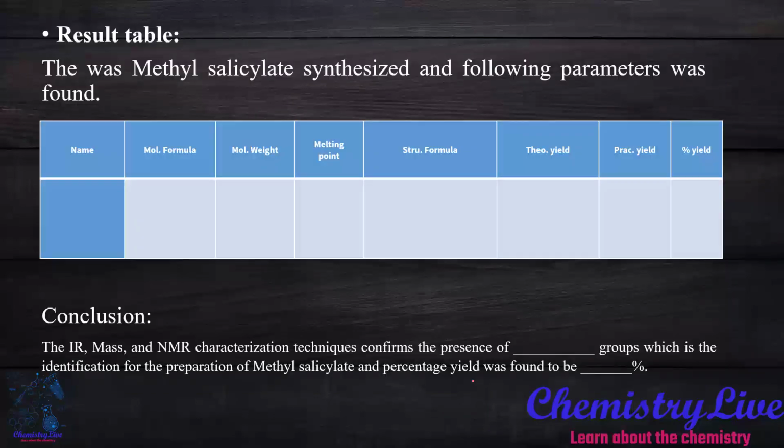At the end we have a result table. In the result table you have to write all the information which you took from the experiment section. From the IR, mass and NMR characterization, we conclude that we have an aromatic OH group as well as a C double bond O OCH3 ester group. That confirms that the compound is methyl salicylate, and the percentage yield which we get from the calculation portion we have to write down here.